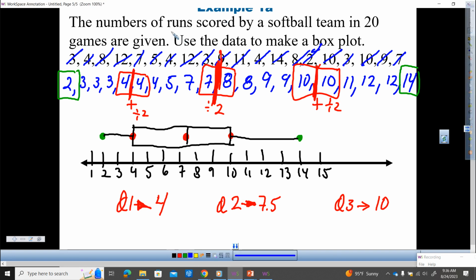Well, these are scored runs in 20 games by a team. Okay, so put yourself in that context. They're playing softball at games, and these are 20 games. Now, if they give us all these numbers, it's a lot of stuff to look through.